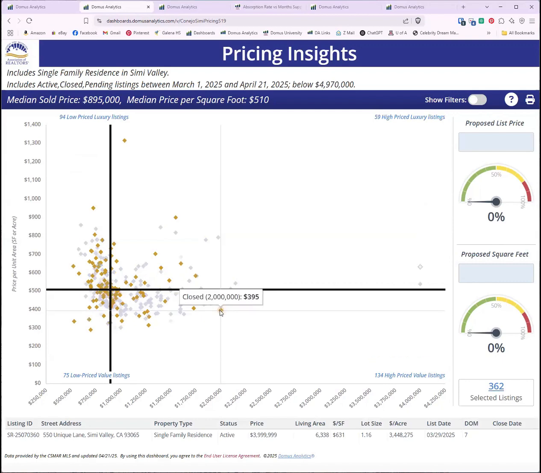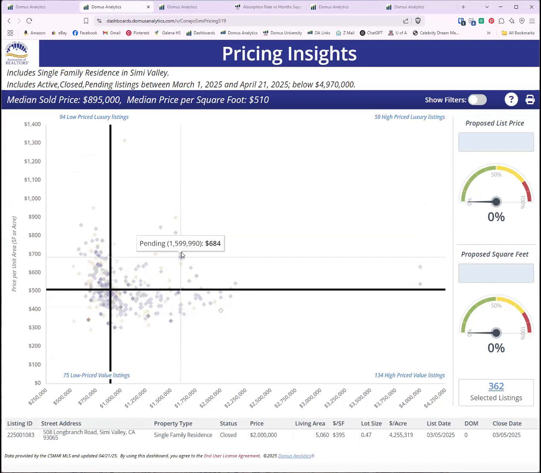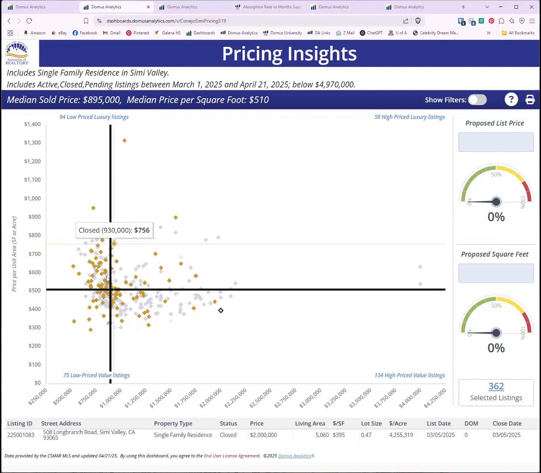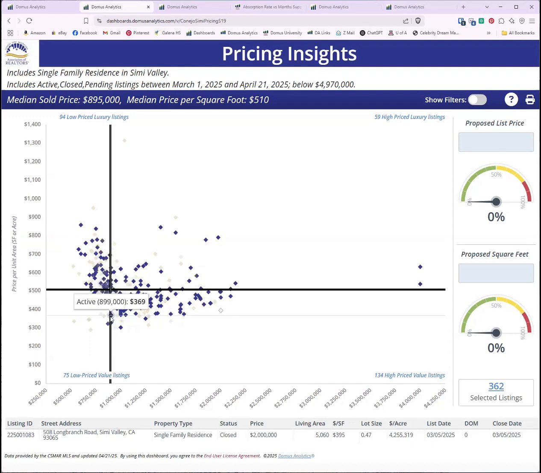And it's colored by status. So I can click over and see a closed status here on Long Branch. And I can see there's a lighter blue color. That's my pending. So you can bop around and see all the different homes. And you can also see that I have 2 lines on this page. I've got my horizontal line, which is set at the median closed price per square foot. And then my vertical line is set at my median closed price. And where these intersect, this should be the middle of this market.